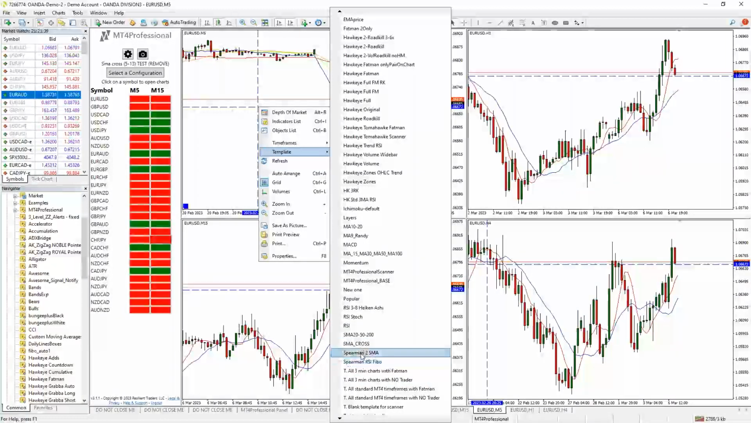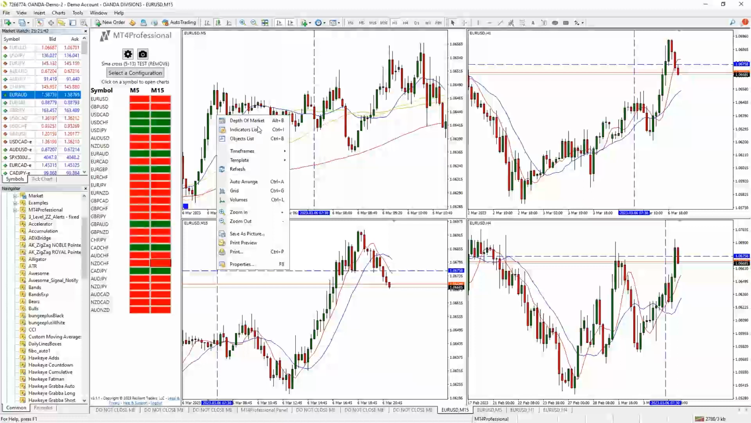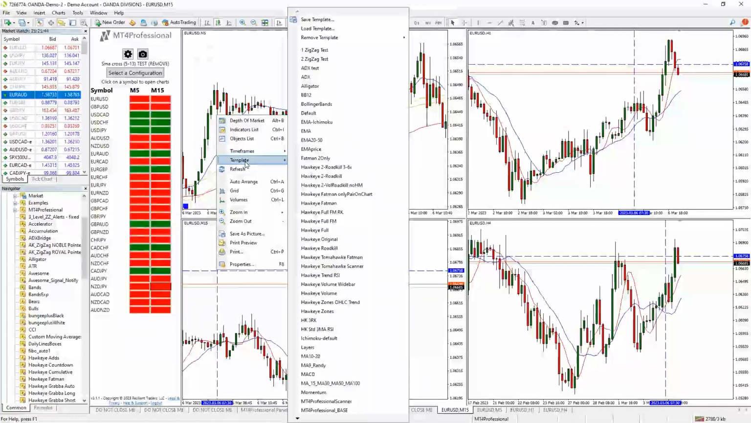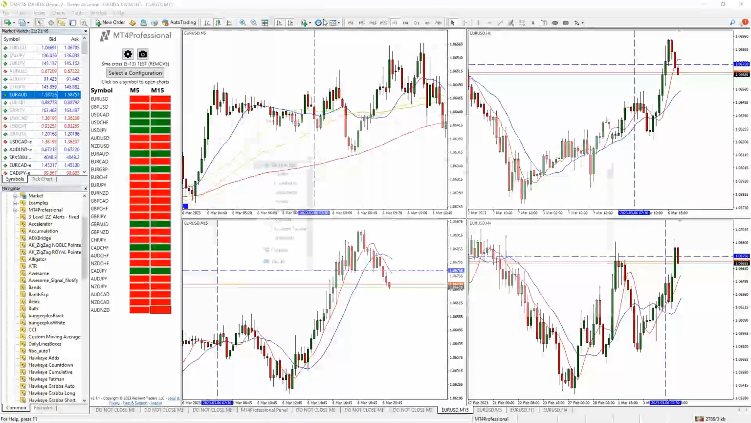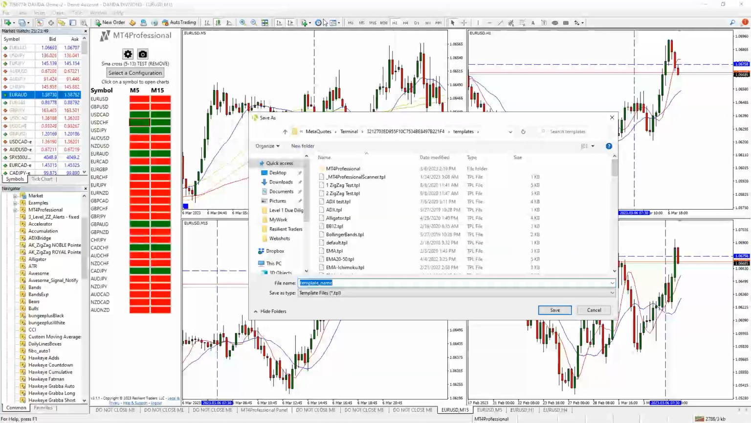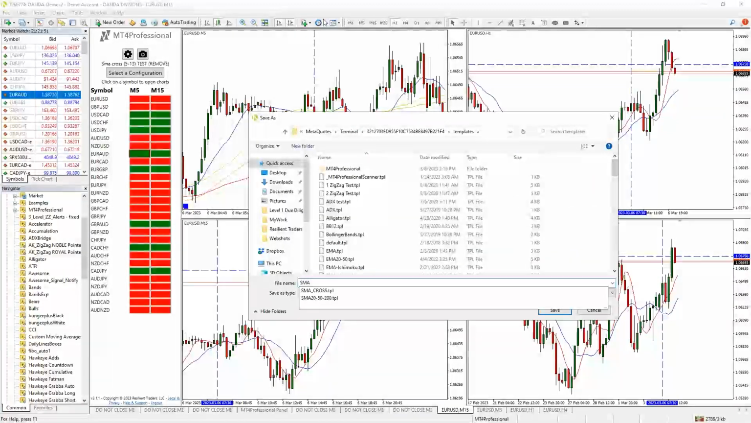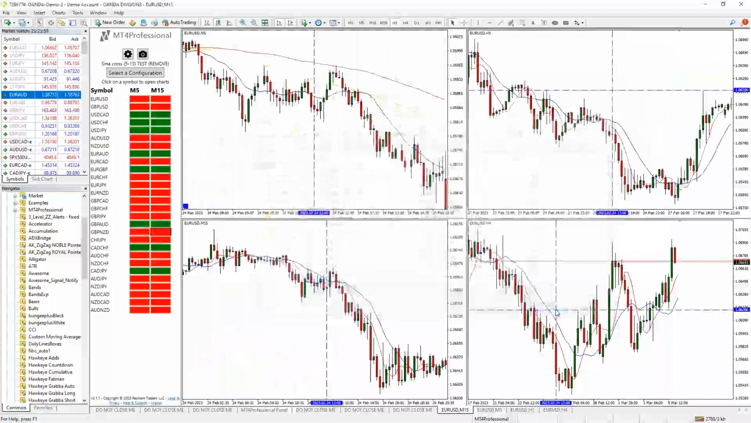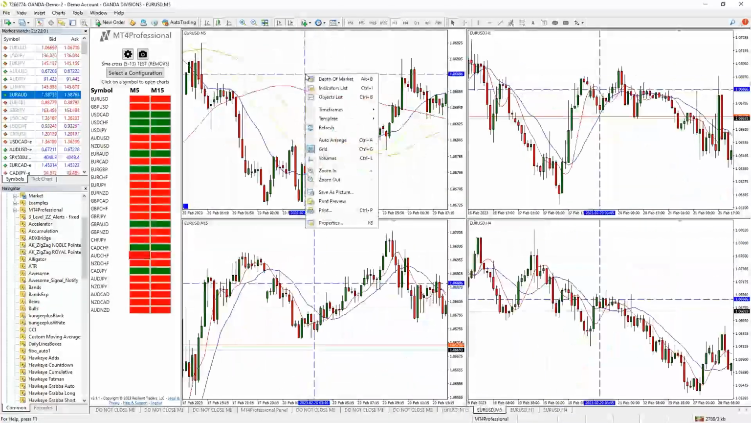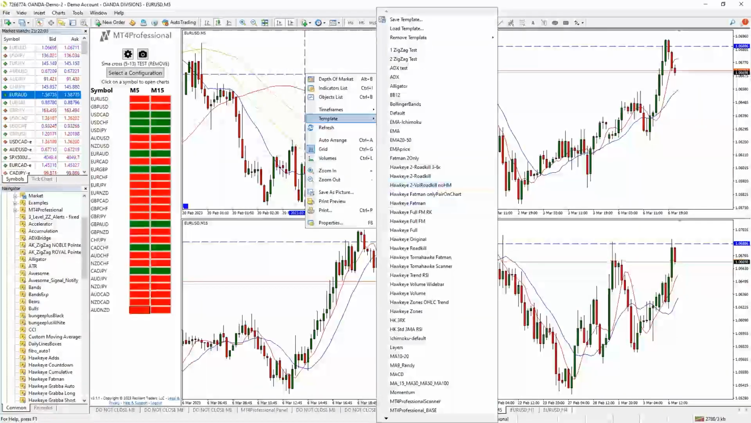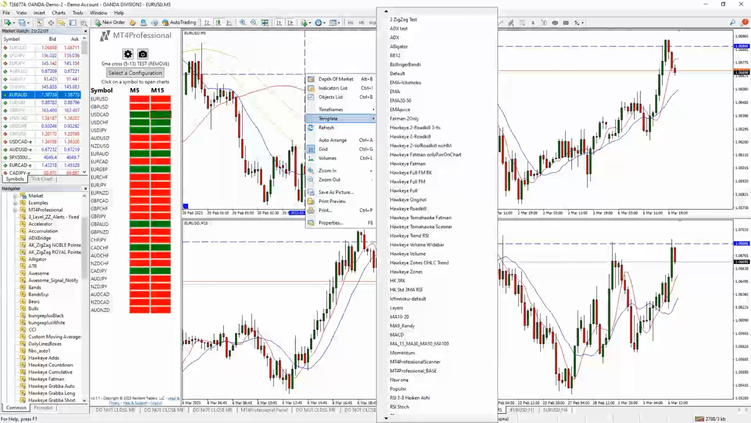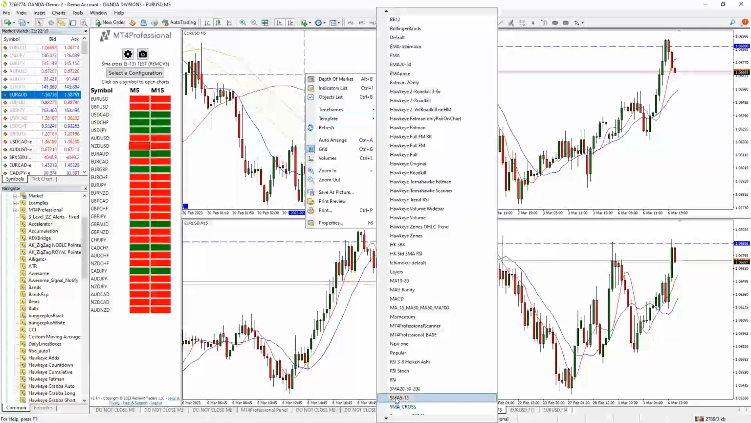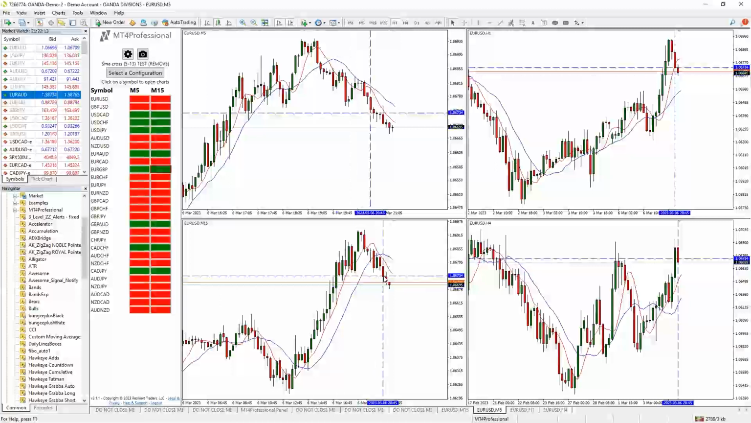I don't have the SMA 513 here. So what I'm going to do is I'll just save this one here. Let's save template. SMA 513. There. So if I were to go and load from this chart with that template, there, then you can see it's going to be set the same way.